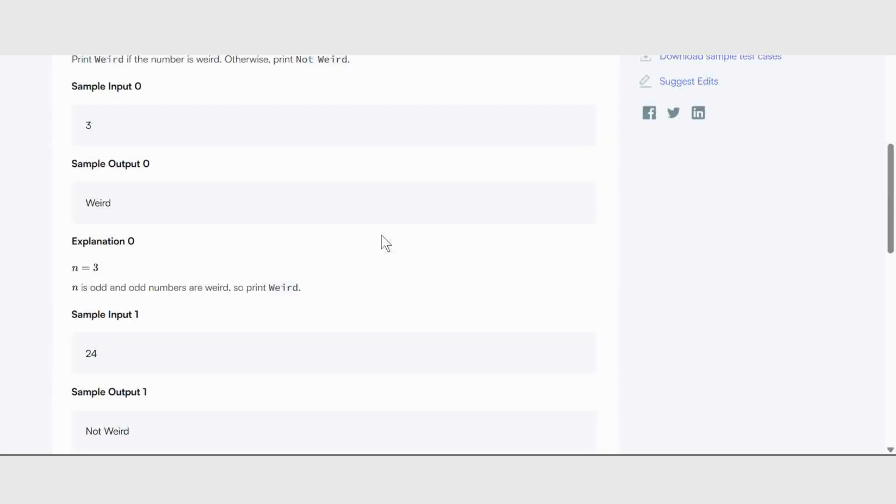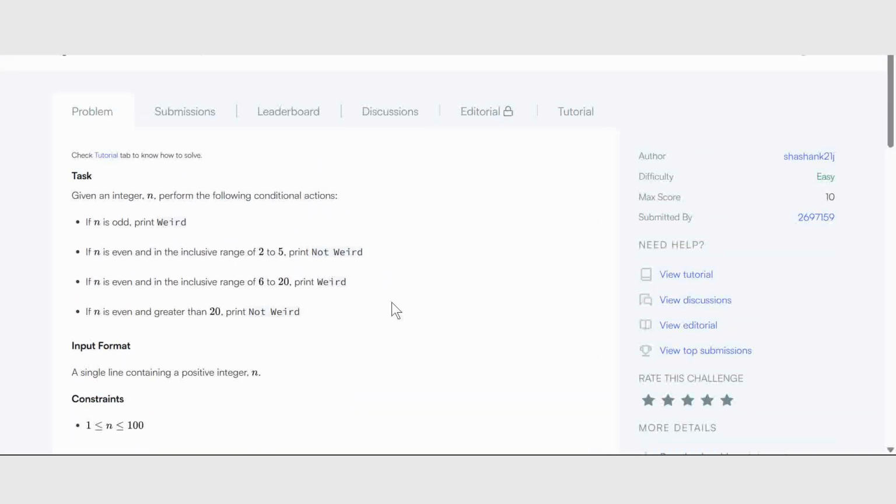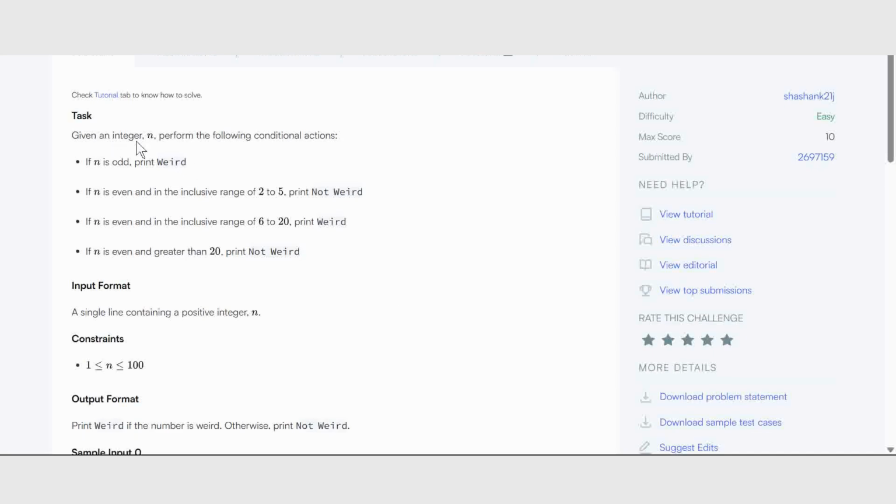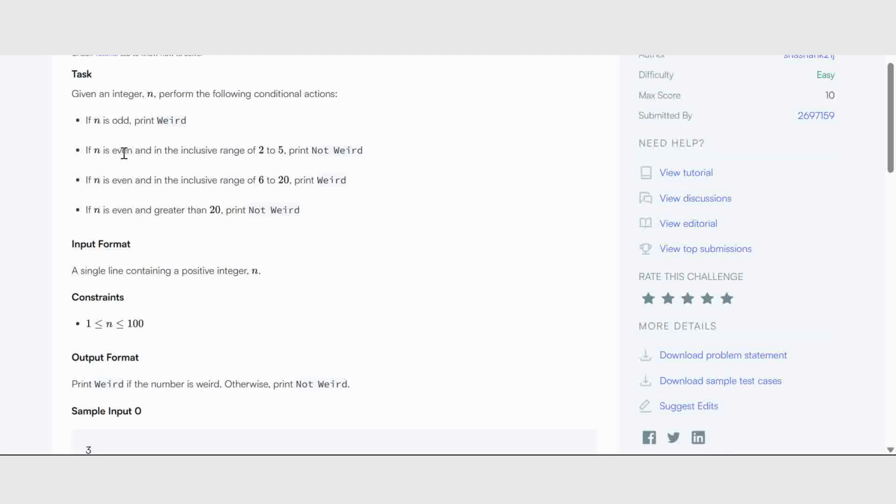Okay, so let's understand the question here. The task is, given an integer n, perform the following conditional actions. If n is odd, print weird. If n is even, and in the inclusive range of 2 to 5, print not weird. If n is even and in the inclusive range of 6 to 20, then print weird. If n is even and greater than 20, print not weird.